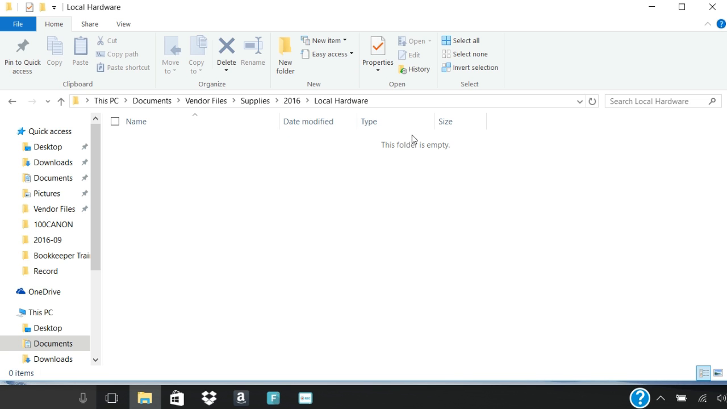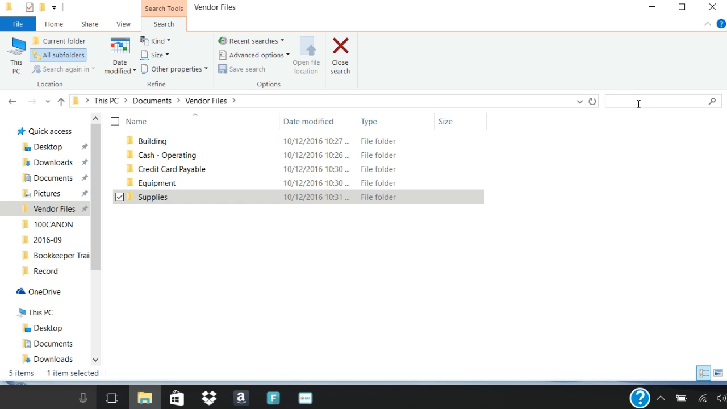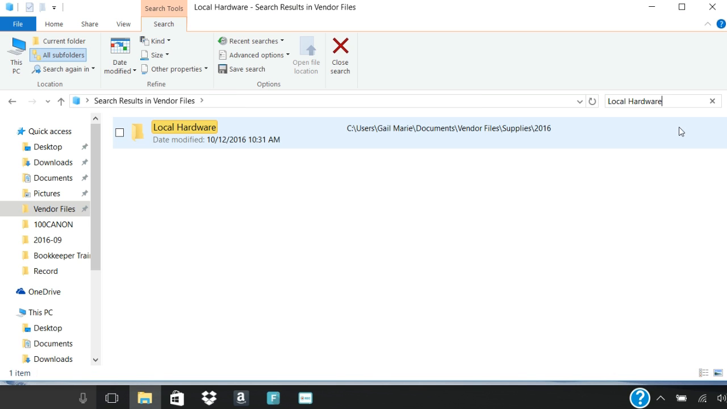And let me show you this one little trick too. This is why I love doing filing on the computer. If you go to your vendor files folder, and let's say you're looking for a particular vendor and you have no idea what account you posted it to, all you have to do is go over here to your search box and type in local hardware, and that folder will pop up with everything for local hardware. And if there's more than one, all of them will pop up here and make it so much easier for you to find what you need.